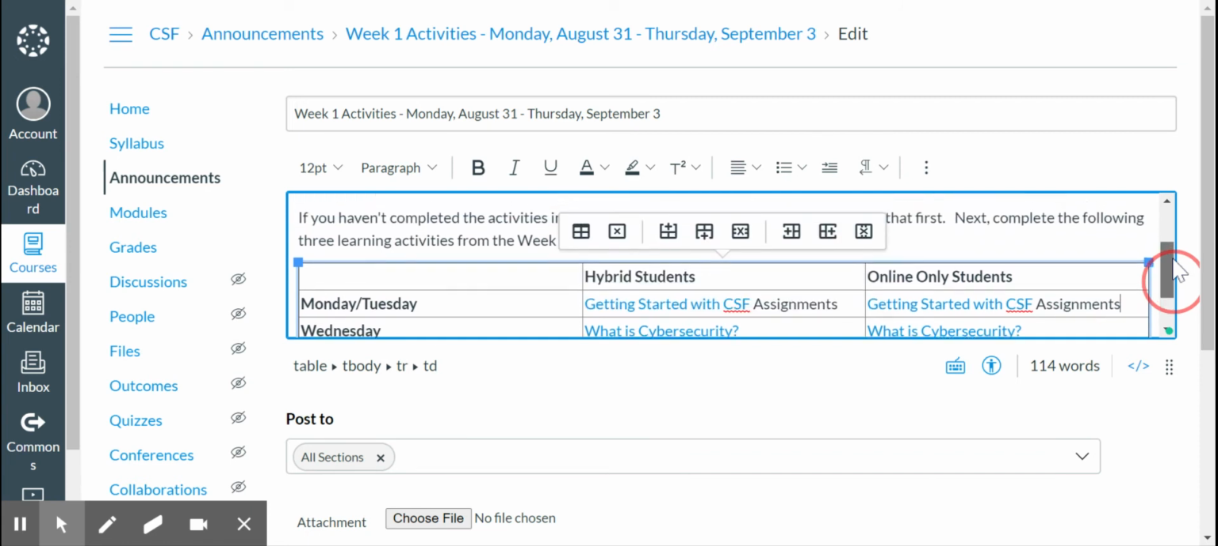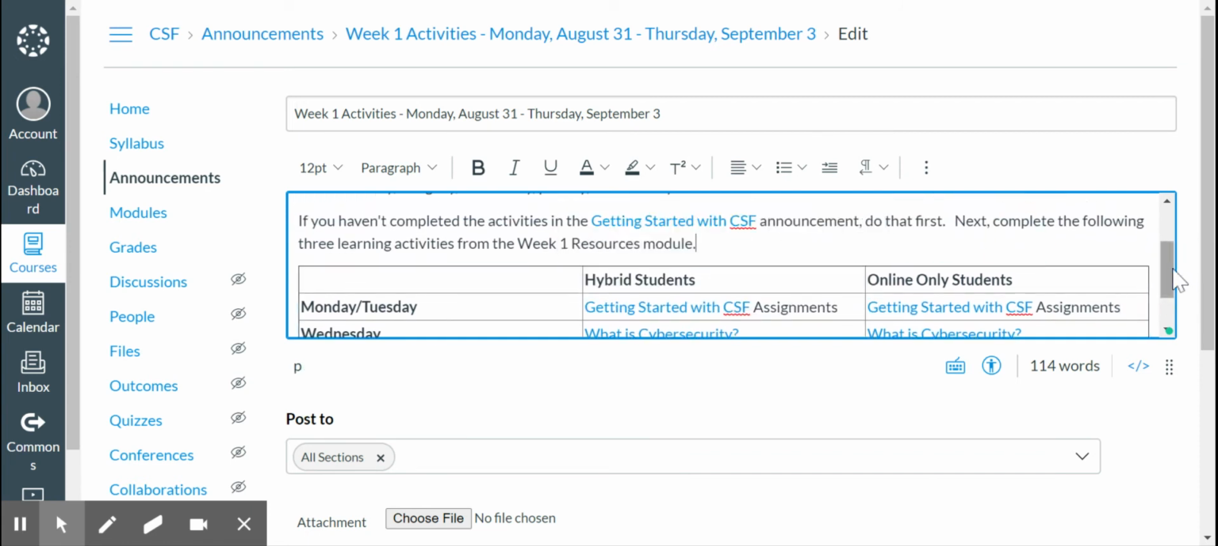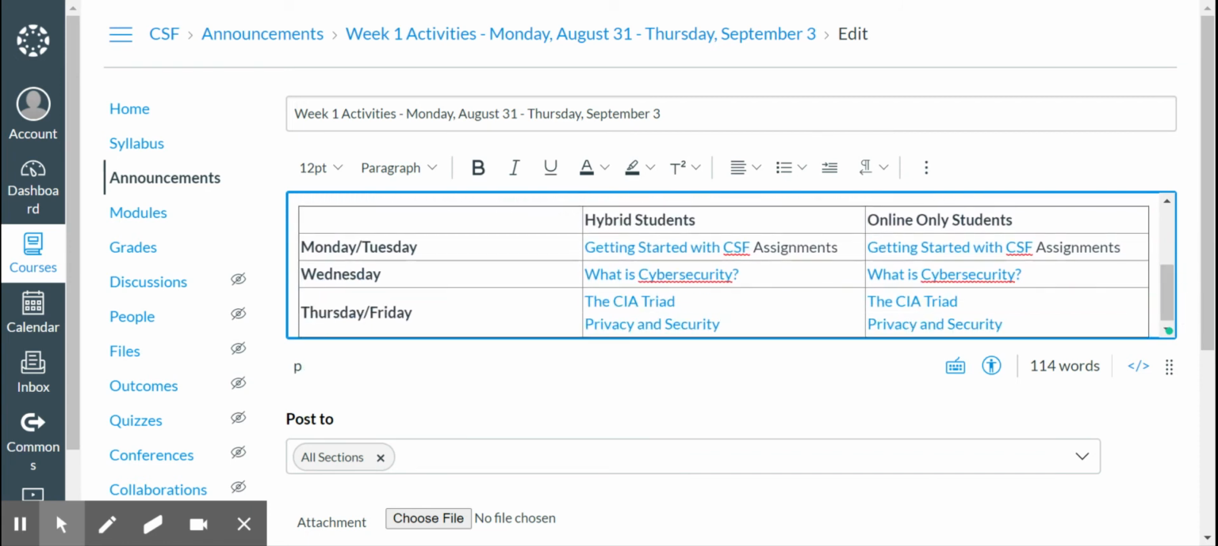Get out of that for a second. So it wants me to do some things to the table that I don't really want to do. But again, I'm showing them, if you're a hybrid student, here's the path you follow. If you're an online student, here's the path you follow, because there are going to be some differences, right?